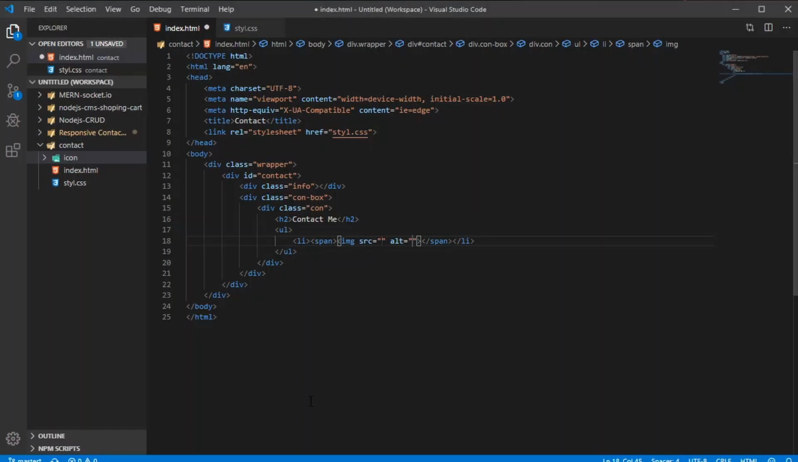Inside this image tag just write icon slash, and this icon will be location.svg. Let's write the location name. Before that, let's add a few more spaces. Just write ampersand, nbsp. This is the space. If I write this it will add a space. If you want to know more about those, you can search for HTML entities.